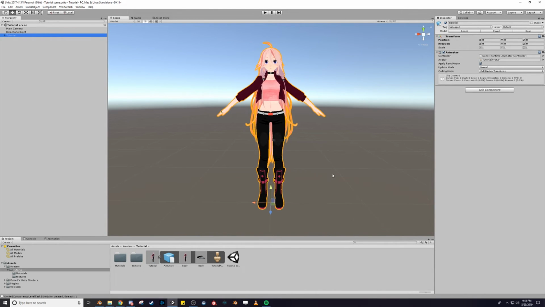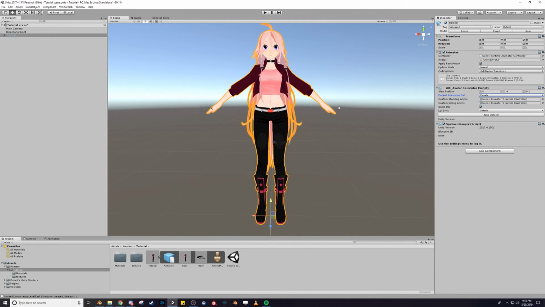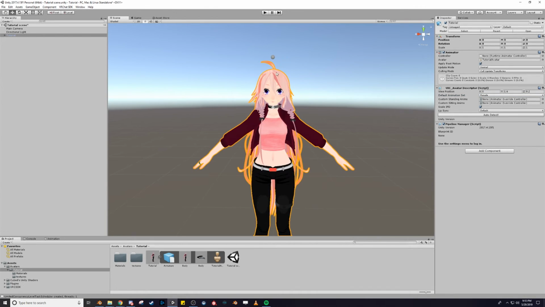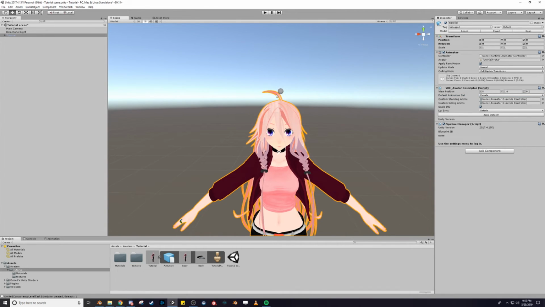Now that we've got the model rigged to move like a human, we need to add a component to it to make it work in VRChat. So you're going to hit add component in the inspector and type in VRC and hit the VRC avatar descriptor. It's going to add this module to the inspector, which allows you to configure how your avatar is going to function. First thing you're going to want to do is set it to either male or female for the default animation set.